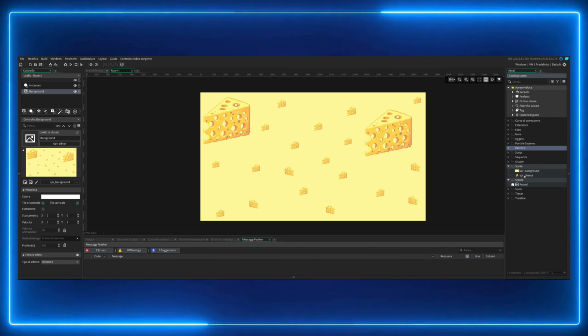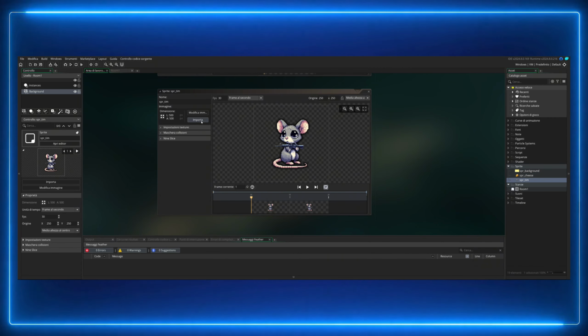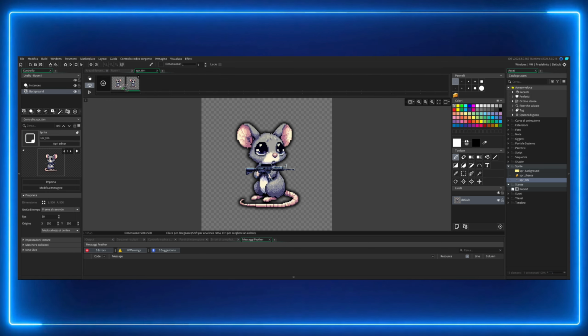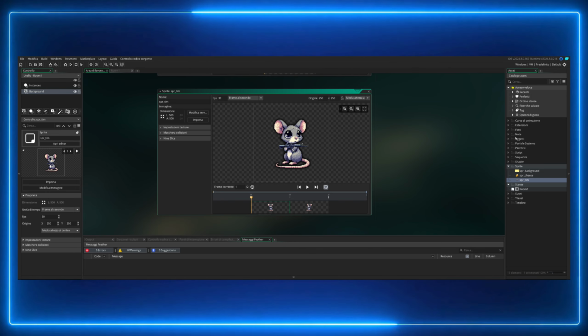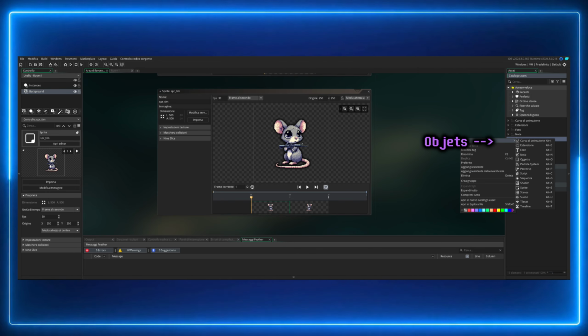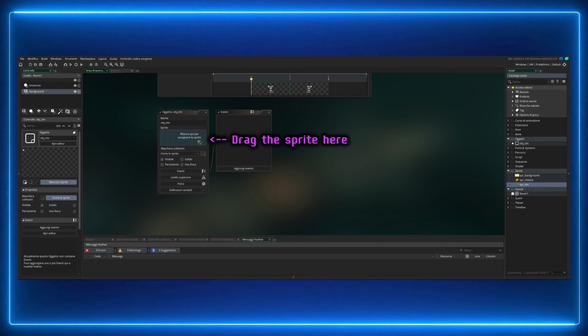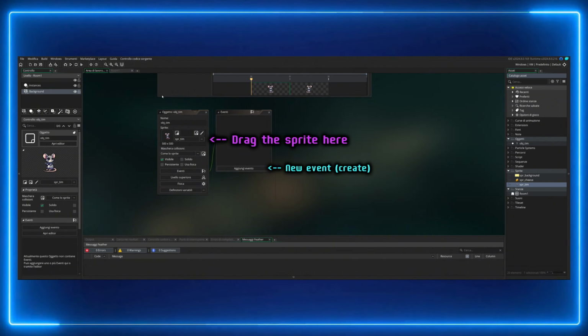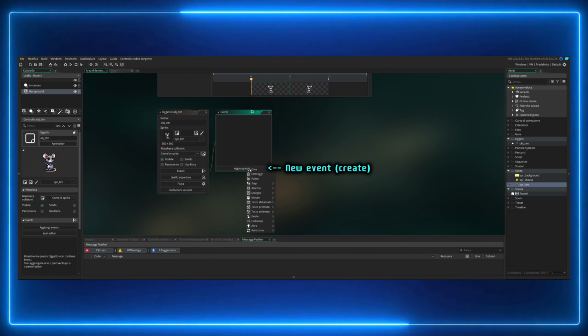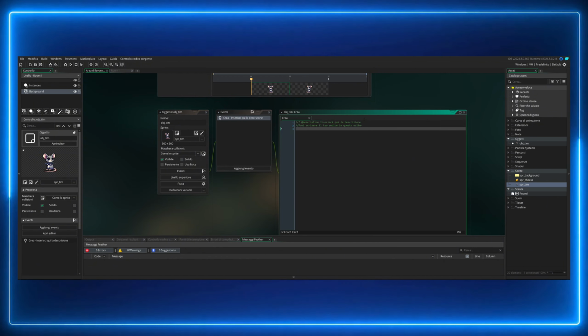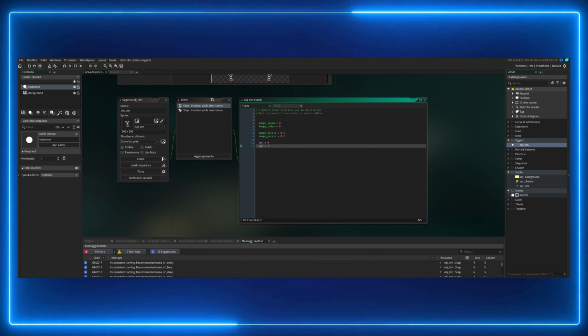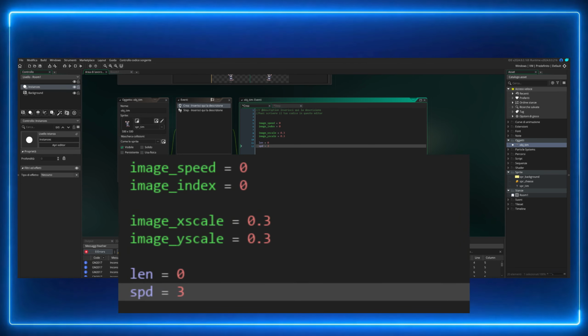Start by creating his sprite with two images, one facing right and one facing left. Next, create the Tim object. Drag the sprite onto it and begin programming in the Create event. In the Create event, type this code.